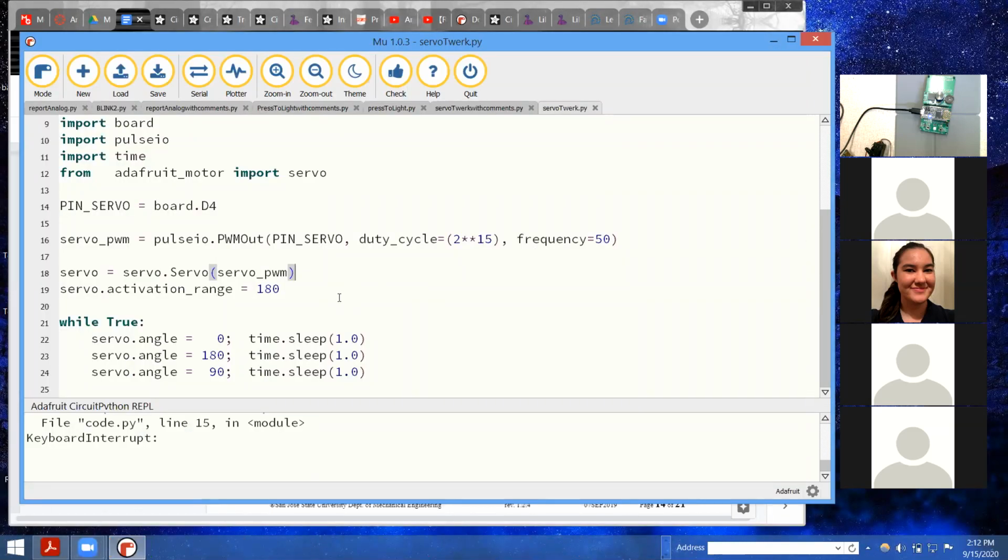Yeah, and this is 2 to the 15. Remember, double multiplication means to the power of in Python. So it's just the duty cycle defined in terms of bits. So this is the highest voltage, 2 to the 15th. I advise you not to go higher than that. So yeah, it has a certain offset as well. So okay, whatever. Let's run this guy.